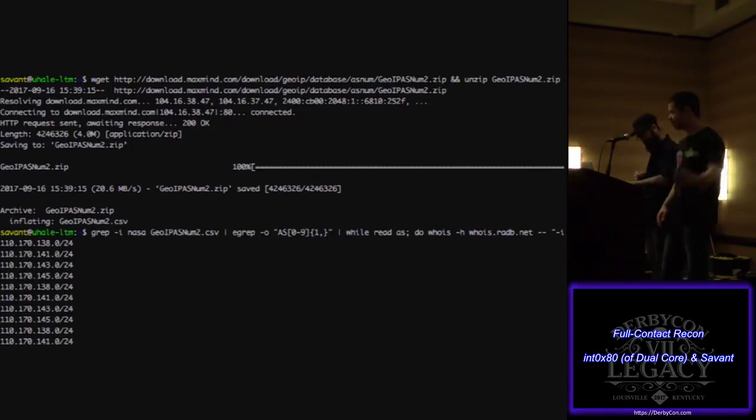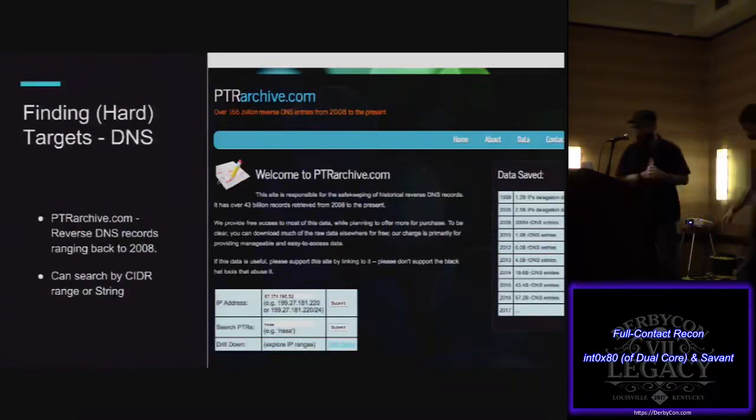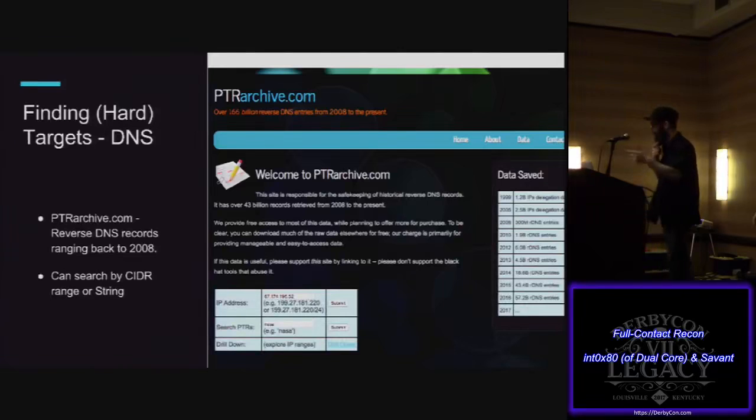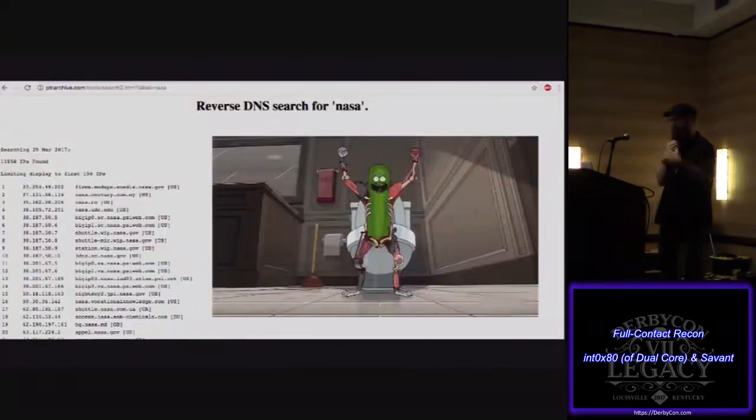And so this is what it looks like. In this case, we're just looking for NASA. So literally, we do our wget, decompress it, and then we grep for NASA and run it through some awful bash that I chained together, and we get IP addresses down at the bottom left. Spoiler, there's a lot of awful bash between us in this presentation. Okay, so that's cool. We got ranges. Ranges are good. It's a good place to start.